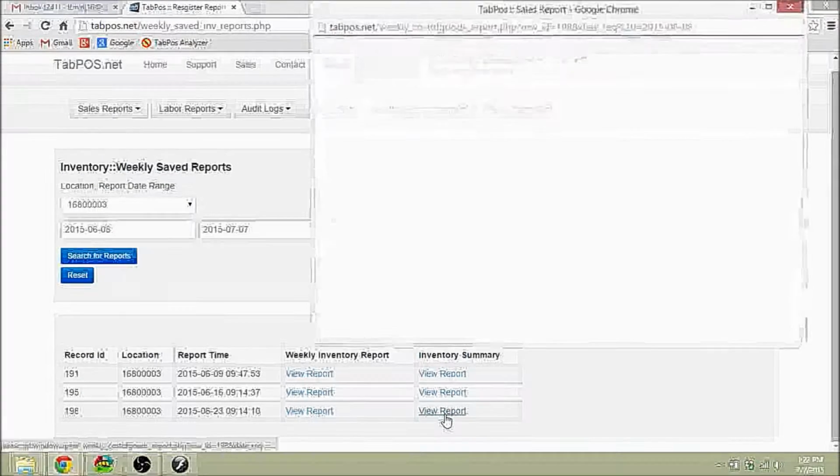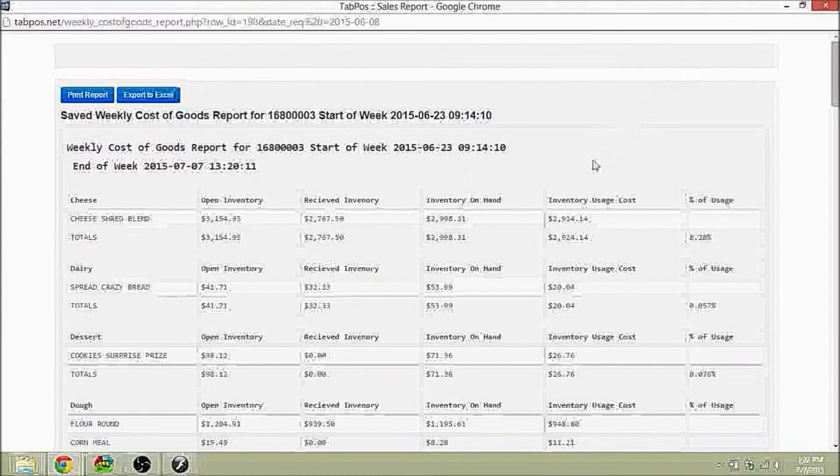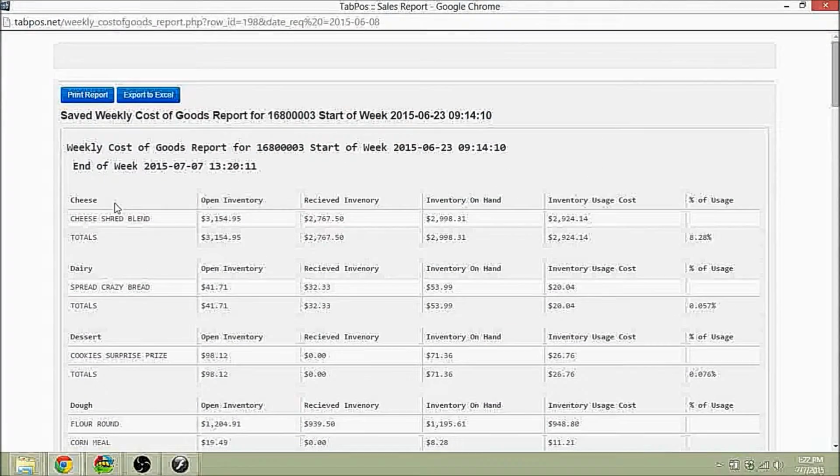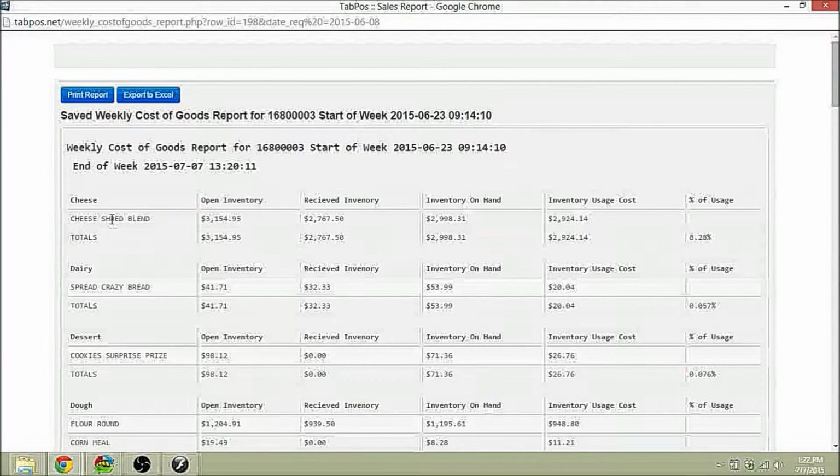If we pull up the summary, this is going to give us simple information based on your group, what inventory item, what was your opening inventory, your received inventory, and your inventory on hand, and how much it ended up costing, and what was the percentage of usage.